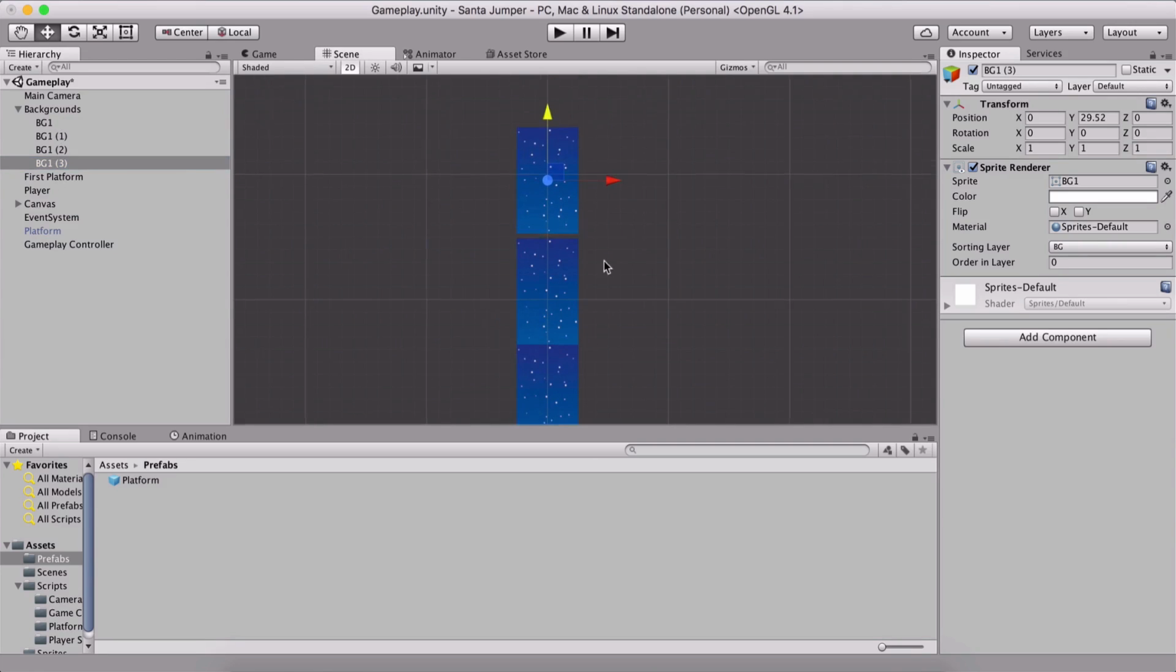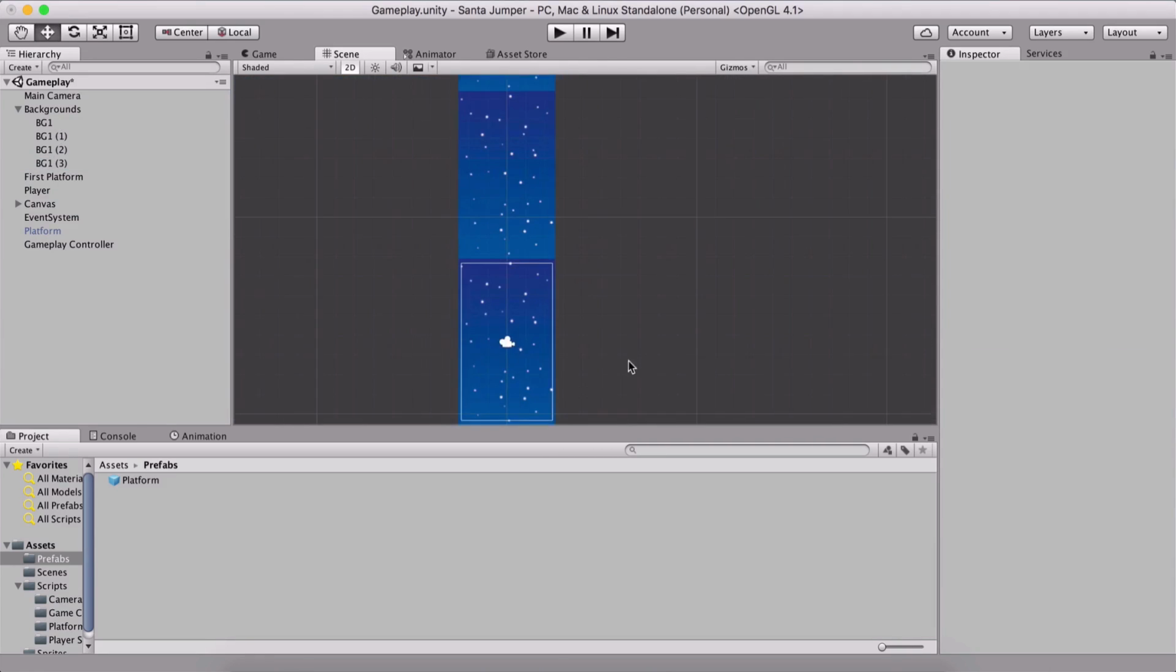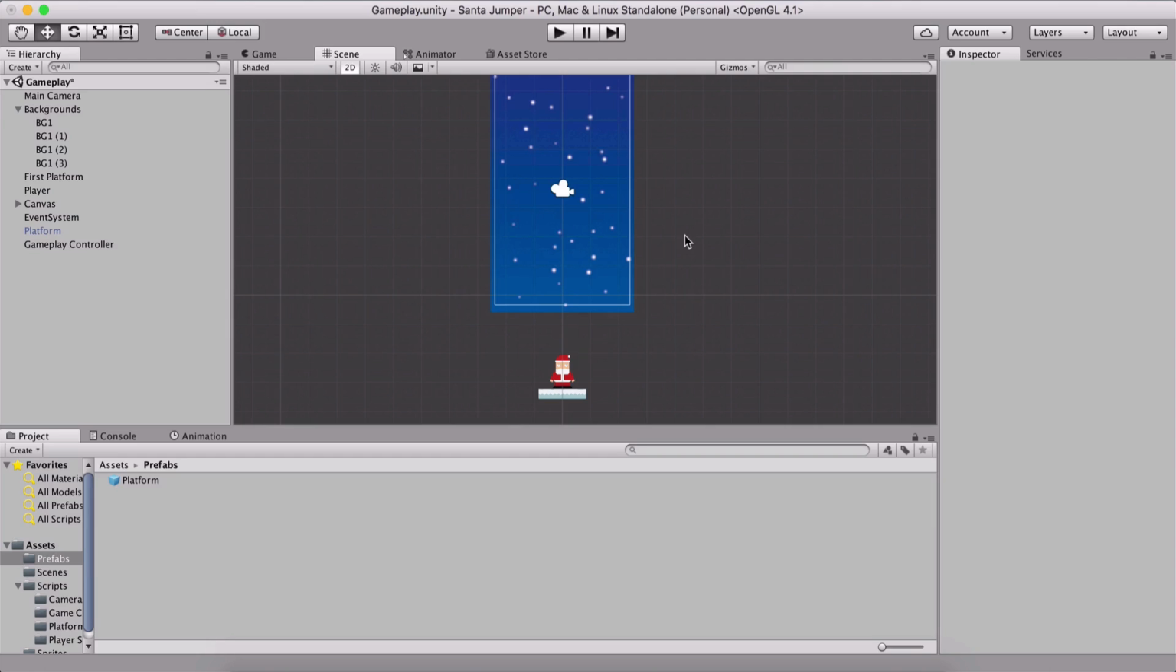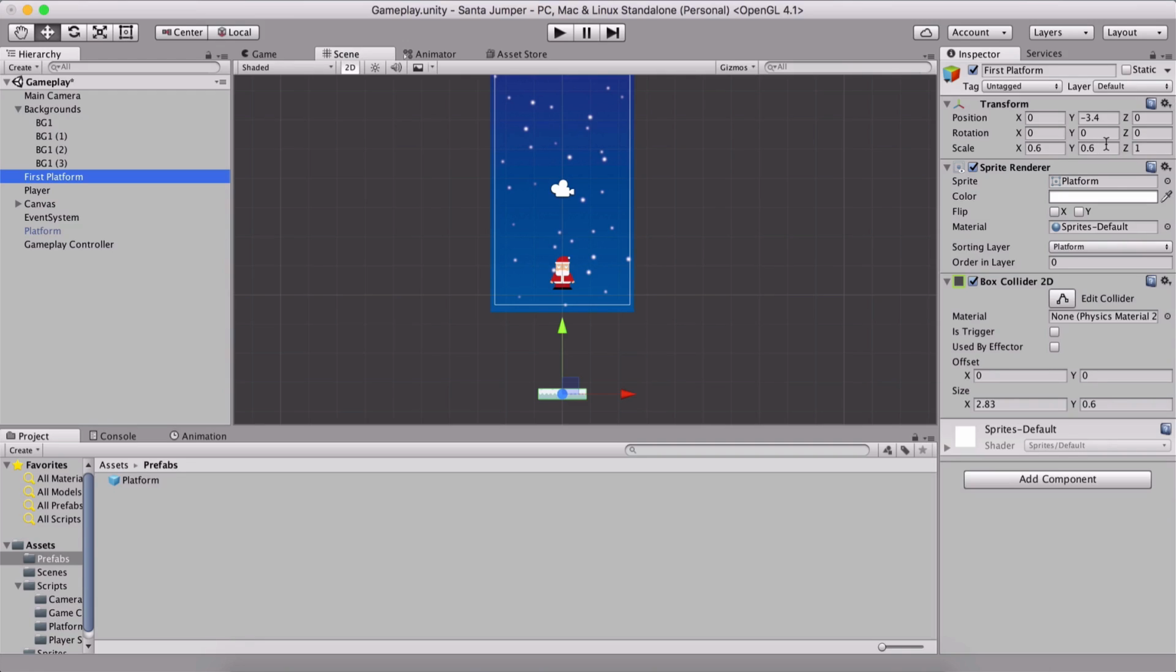BG3, put it right here, zoom in, and bam. Snapping it right here. Now we do need to also reposition our Santa. So the Santa, where is he? Here he is. Santa needs to be at 0.763, and our platform, which is the first platform, where is it? It's right here. It needs to be at, or the Y, at 0. Like this.